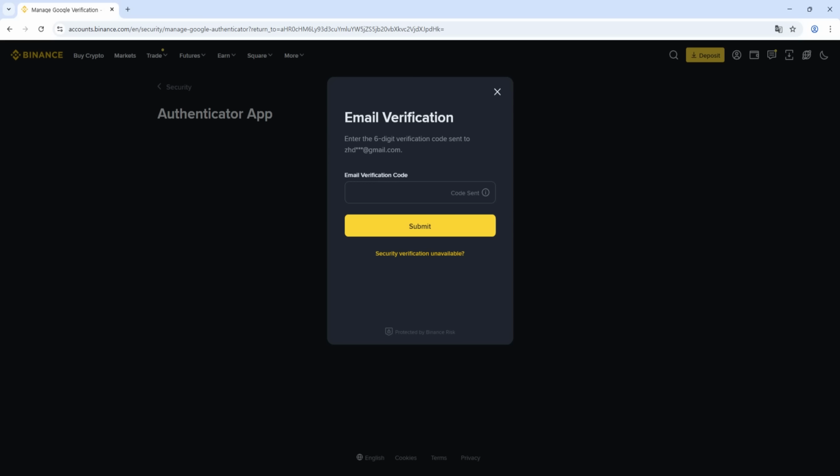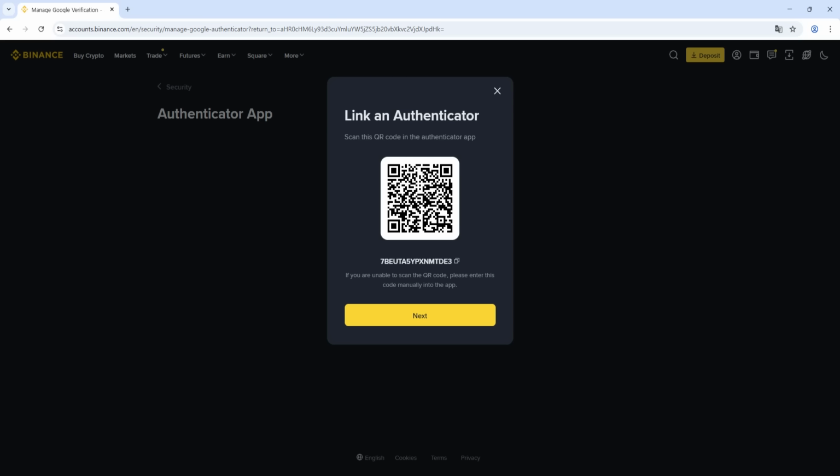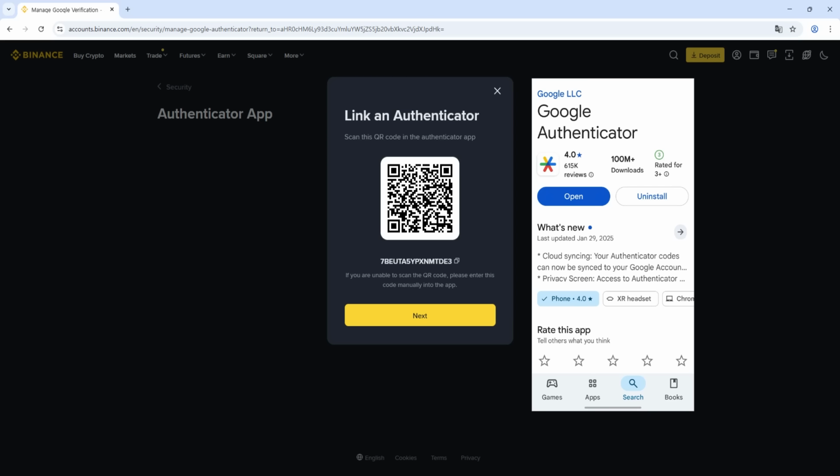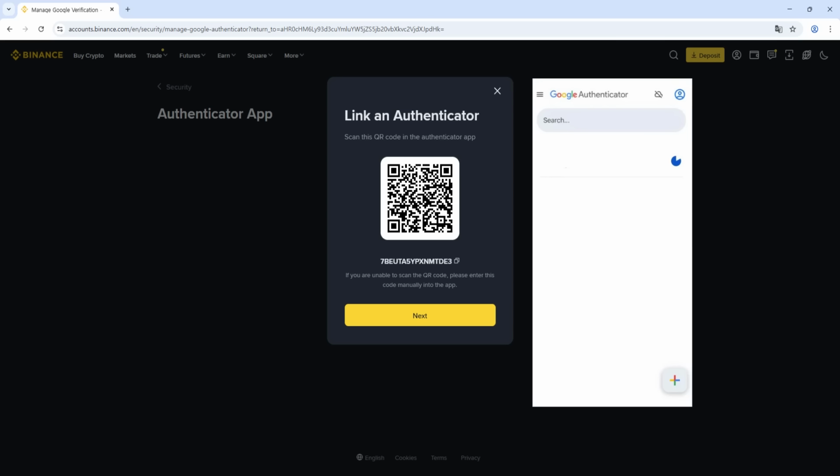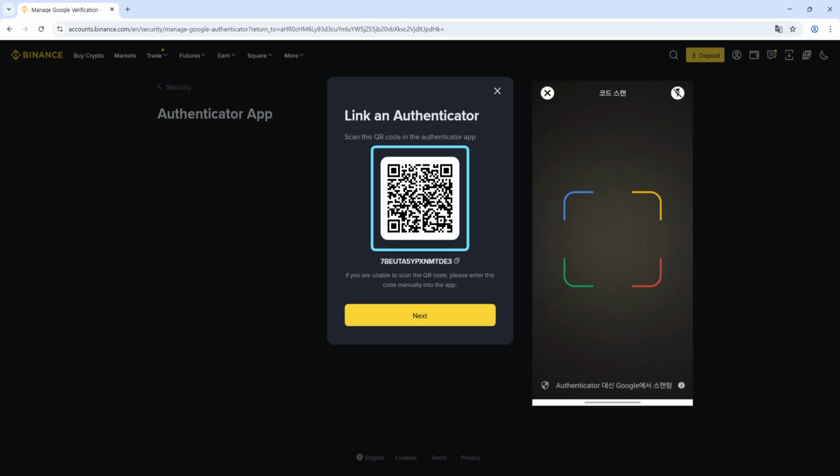When a verification code is sent to your email or mobile number, please enter that verification code. Then the Authenticator link pop-up will open. Now install the Google Authenticator app on your mobile device. Once the installation is complete, open the app. Then press the plus button at the bottom right of the Google Authenticator app, and press Scan a QR code. Next, scan the QR code displayed on the PC screen.